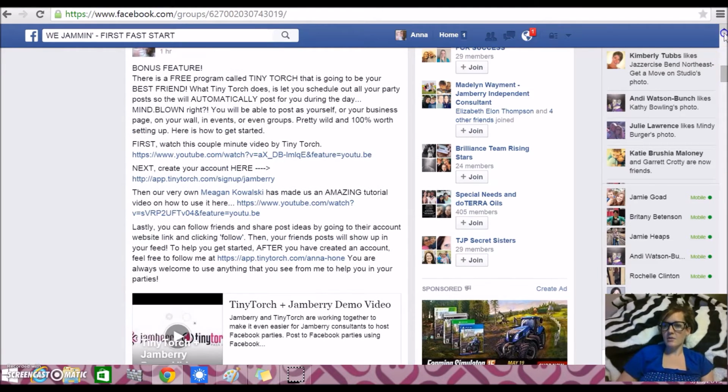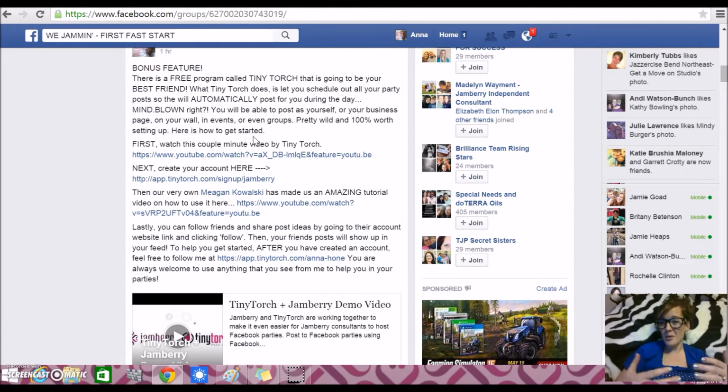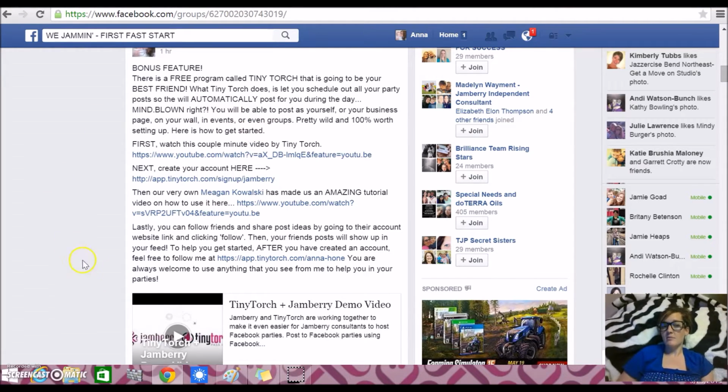This is TinyTorch. It is a free program that you can use, and it's going to upload your posts for you. So you can schedule them. So especially if you have a full-time job during the day, schedule your posts, and TinyTorch is going to post them at the exact time that you want them to do it every time. So if you're on our team page, make sure that you go to this page, read this information, get signed up. It's free. It's great.